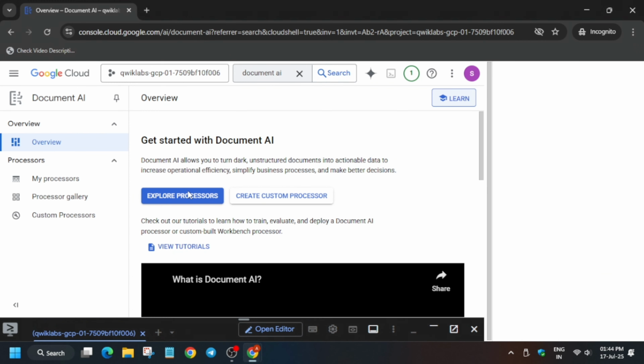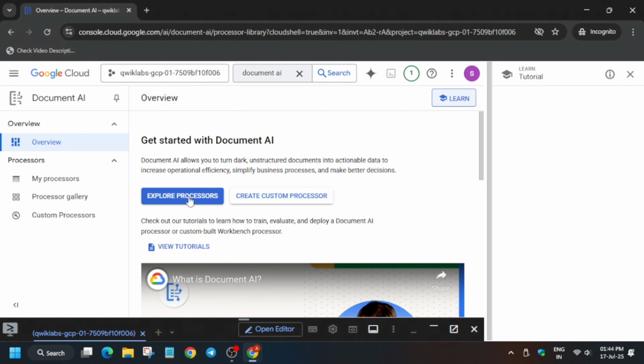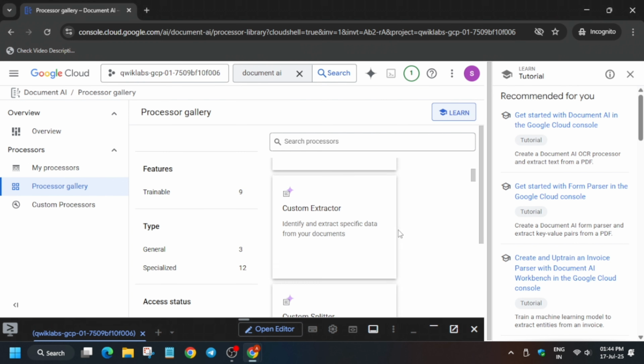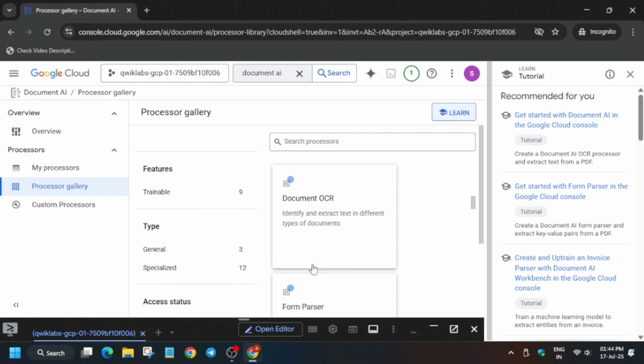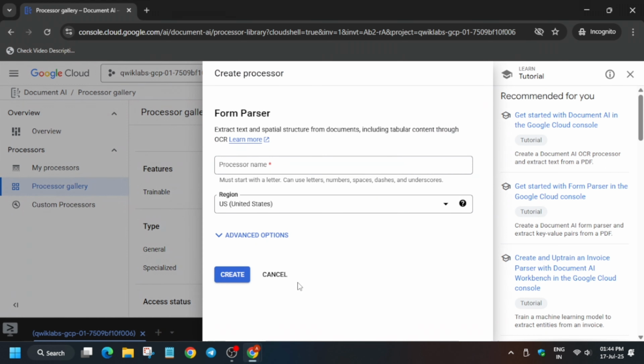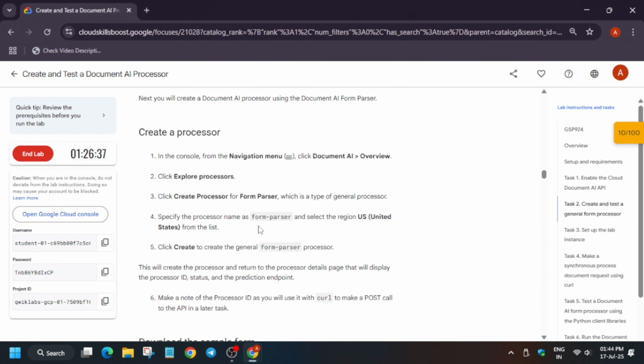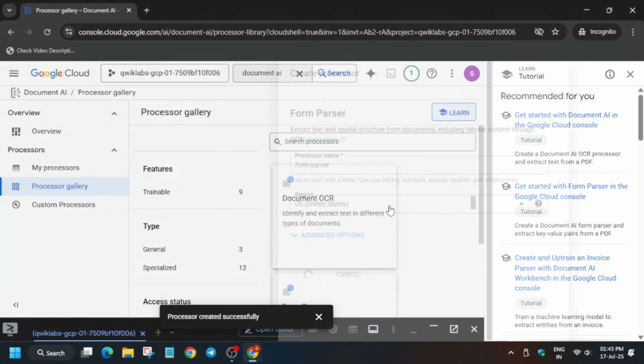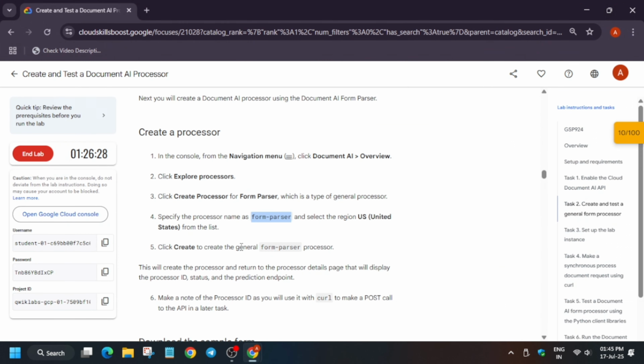Meanwhile, minimize the Cloud Shell. Now here click on explore processor. Now scroll down. As you can see, form parser is here. You have to click on it. For the processor name, always check the lab instruction from task number 2, and the region also. If the region is the same as per the lab instruction, just click on create.